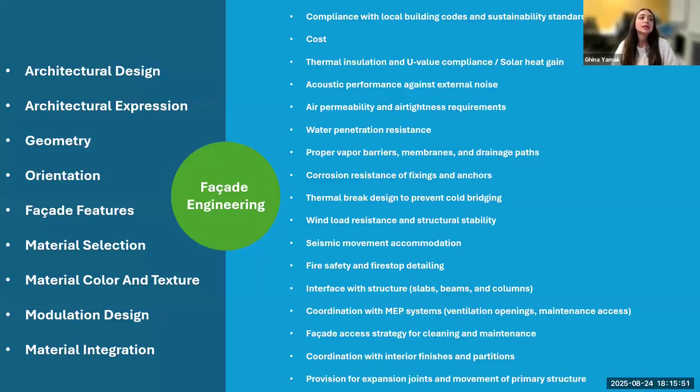So when an architect looks at the facade, they will be looking into the architectural design. They will be looking into the expression, the language, the geometry, the orientation, the features that will come into the facade, as I will call it sometimes an accessory, how they think of it, but how we can translate those features into elements that actually function and benefit the performance of this facade. The material selection, the material color and texture. The architects will be looking into the material. Oh, it's beautiful. We can put it here. We can put it there.